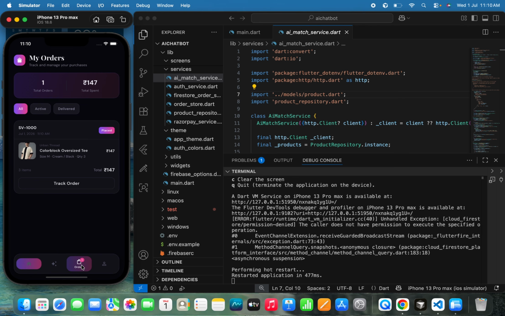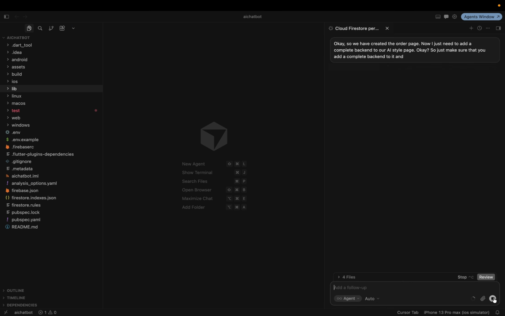Now what I'm going to do is add the reference image option. Okay, basically a style match. Once I upload the image, the app will show me the similar products that they have, right? So now I'm going to tell Cursor: okay, we have created the order page. Now I just need to add a complete backend to our AI style page. So just make sure that you add a complete backend to it. I'm going to send this, and let's see, we need to wait.